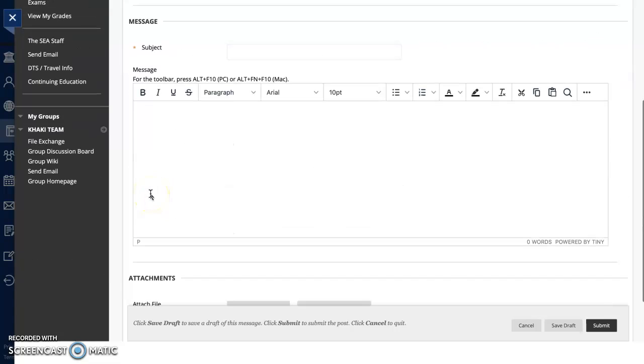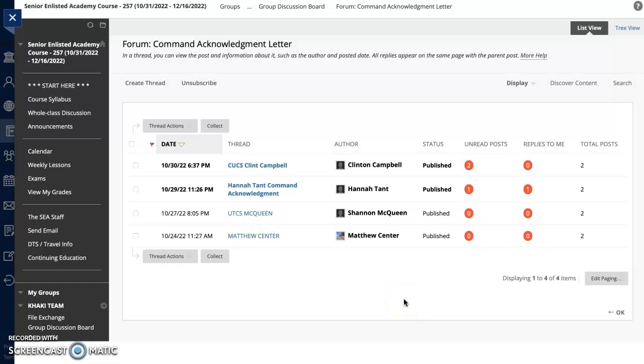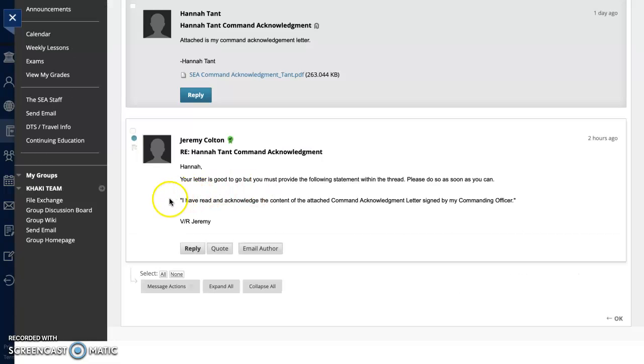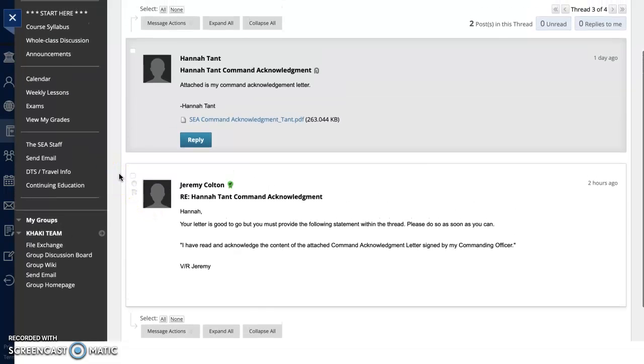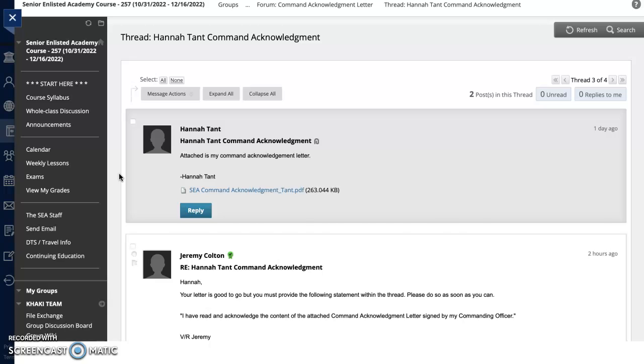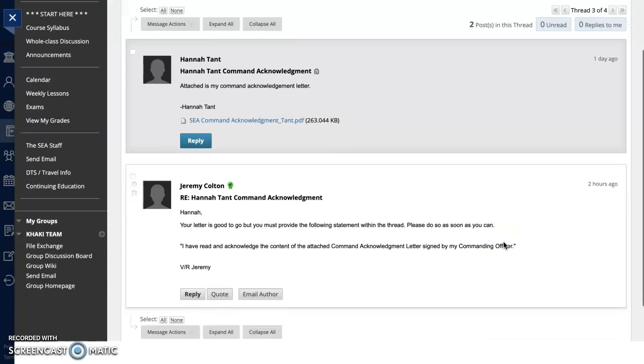So I'm going to try to go back without submitting. I'm going to hit cancel here, and from there you'll get the command acknowledgement area. You'll see this is where mine was. It'll pop up as a PDF right here. On the introductions, it also comes up like this with the photo. If you attached a photo, it won't actually show that. You'll have to click on it to download it.